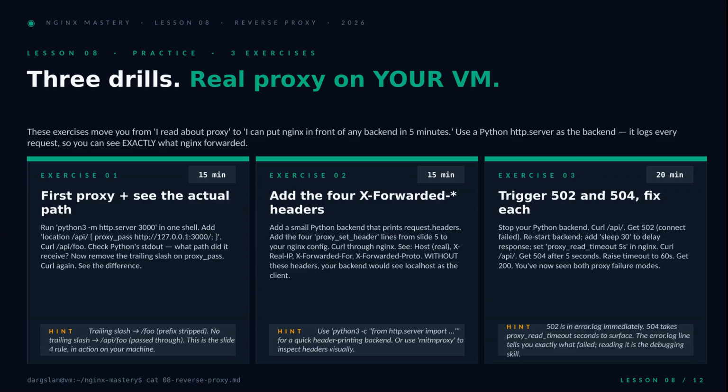Time to put hands on keys. 3 drills, all on your own VM, all using a Python HTTP server as the backend, so you can watch exactly what Nginx forwards. First, you'll set up a basic proxy_pass and prove the trailing slash rule from slide 4. Same config, 1 character difference, completely different path downstream. Second, you'll wire in the 4 X-Forwarded headers and watch real client information reach the backend instead of localhost. Third, you'll deliberately break things. Kill the backend for a 502, stall it for a 504, and learn to read error.log like a debugger. 50 minutes and proxying stops being theory.